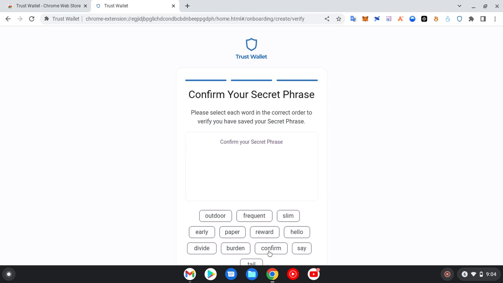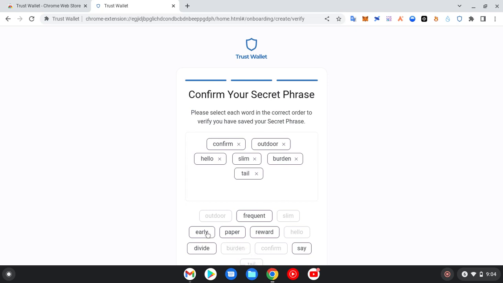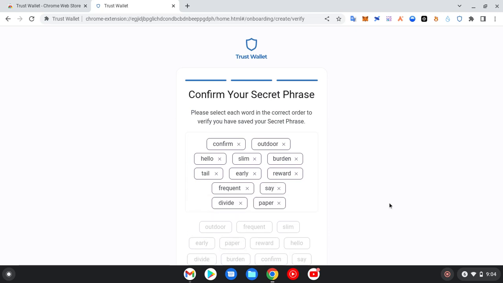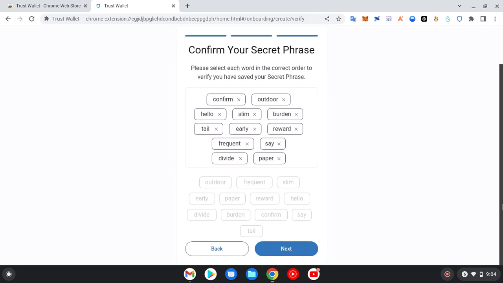So confirm: outdoor, halo, slim, button, tail, early, reward, frequent, say, divide, and paper, and we're good to go. So scroll down and click on next.